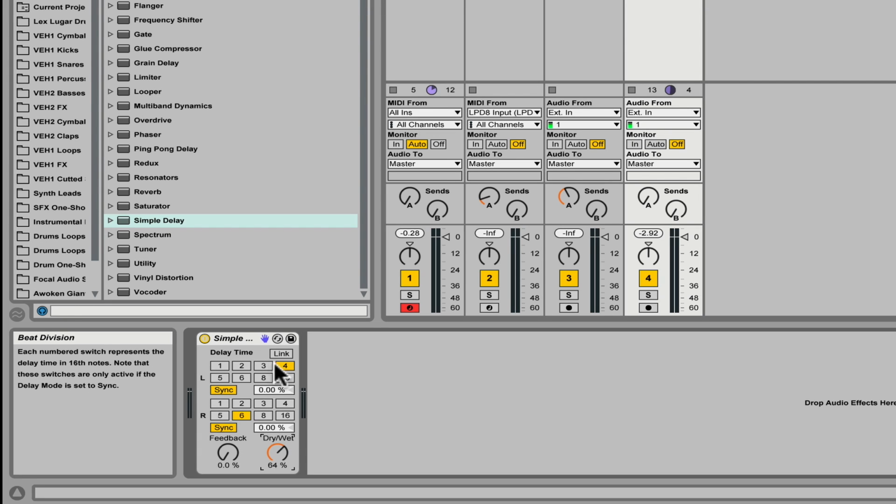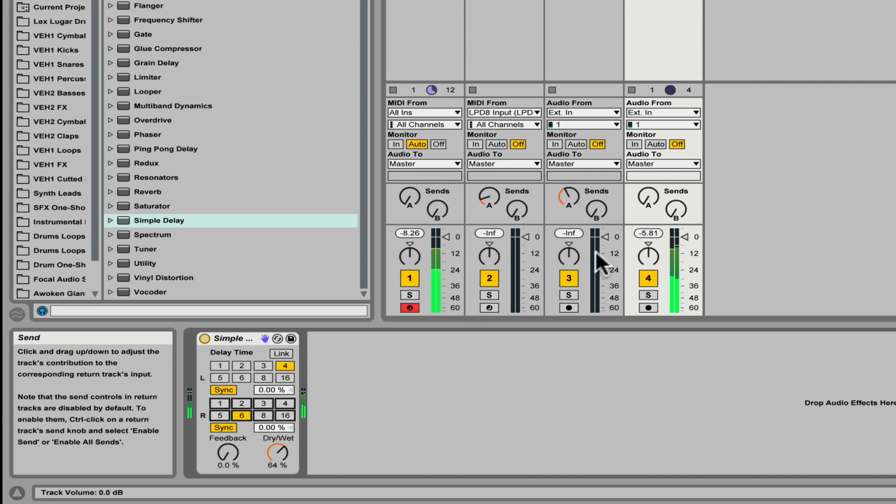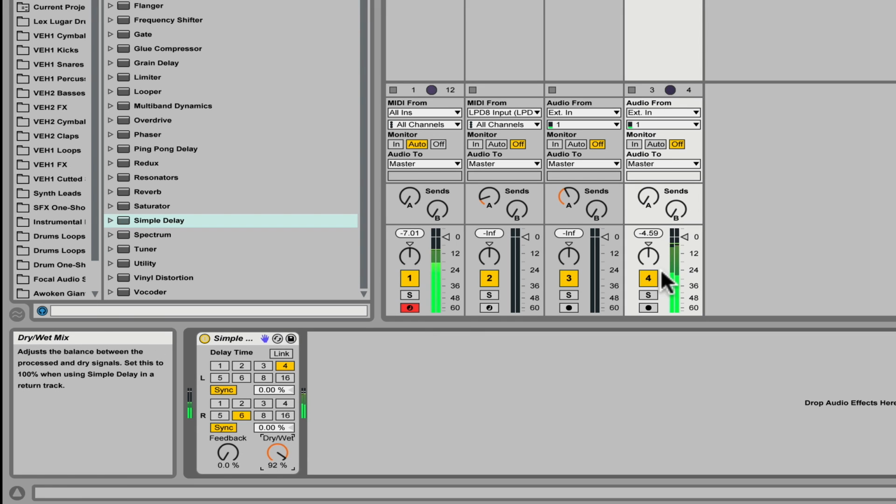Let's choose a 4, and we can have independent left speaker and right speaker. So let's choose 4 and 6. And let's hear what this sounds like. We've got kind of a funky thing going on now, which is quite cool.